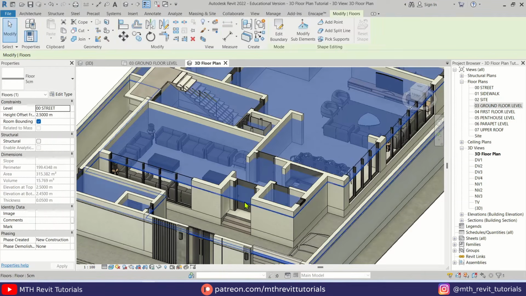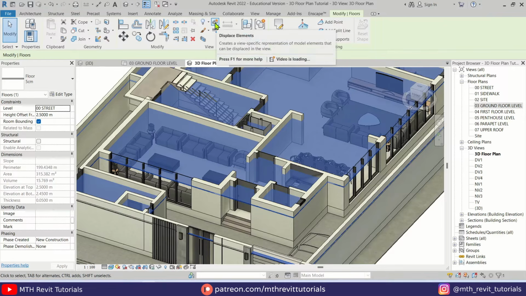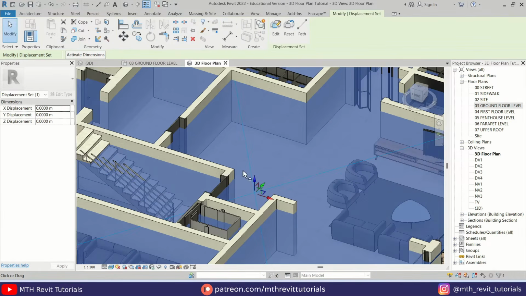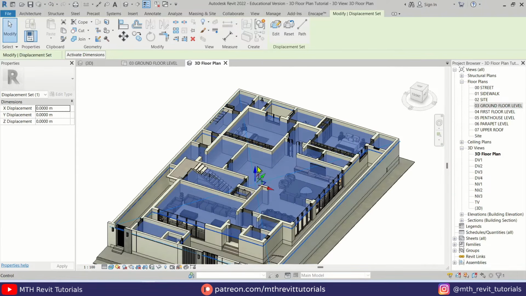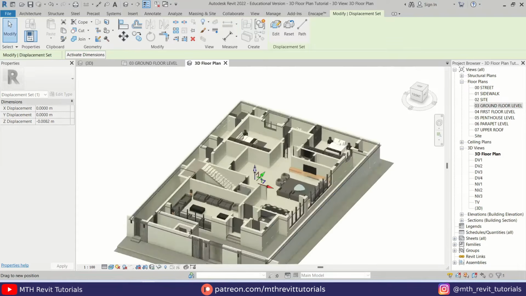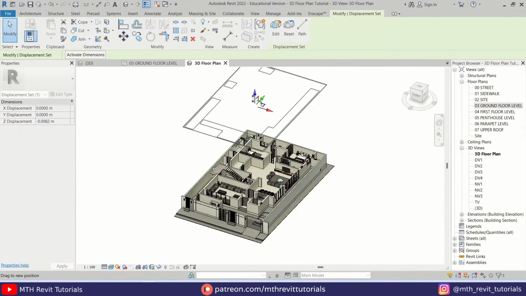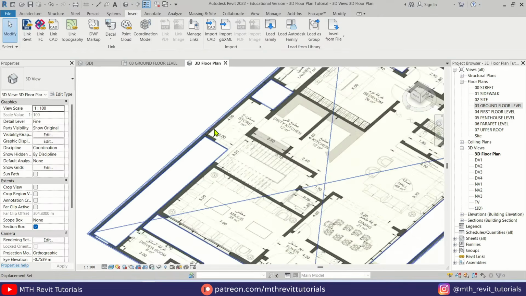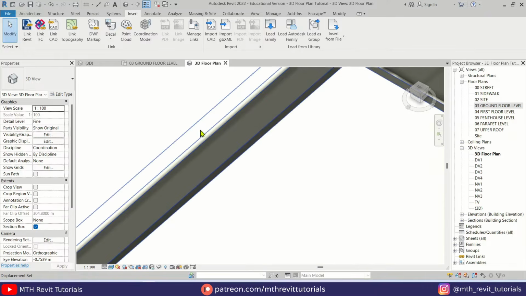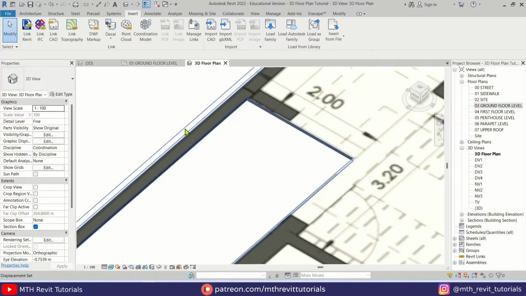Now we can just displace this floor. Let's select this floor and then click here, displace element. Once you click on that, you will get this gizmo which you can use to drag this floor upwards. Just use this arrow and just drag it like so. Perfect. Now if I zoom in here, you see we still have this decal lines showing up.